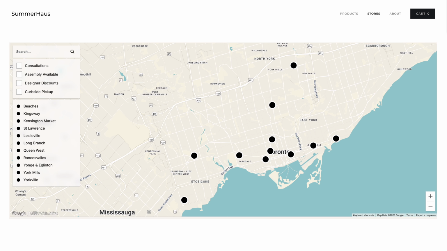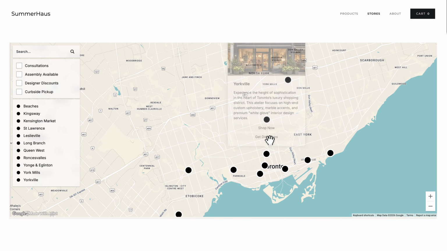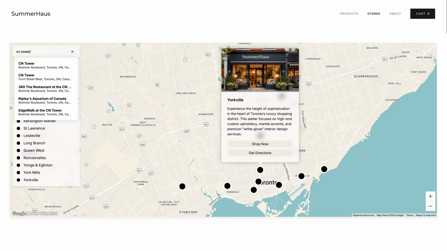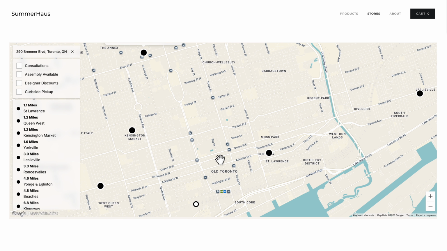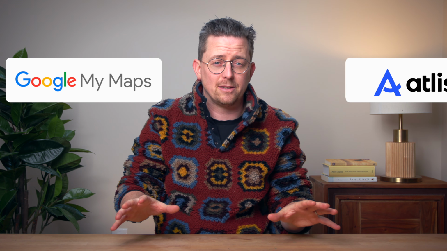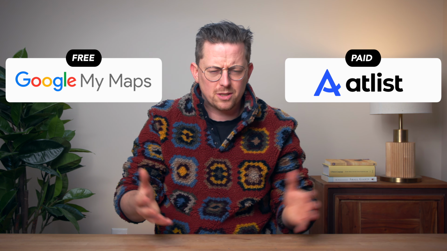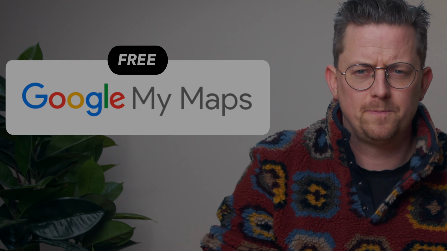With as many markers as you want, modal pop-ups when you click the marker, search so visitors can find markers closest to them, and much, much more. I'll show you two map maker tools that can do this: Google My Maps and Atlist. Google My Maps is free, Atlist costs money. Free is good, so let's start with Google My Maps.